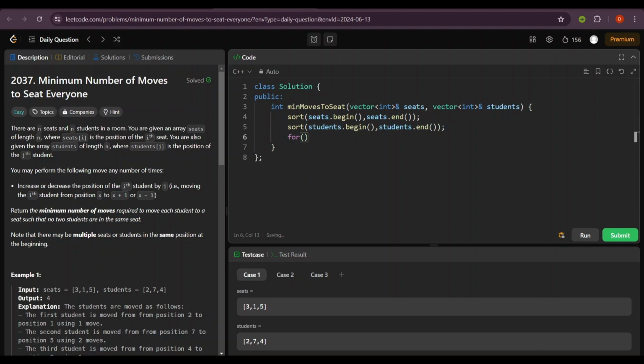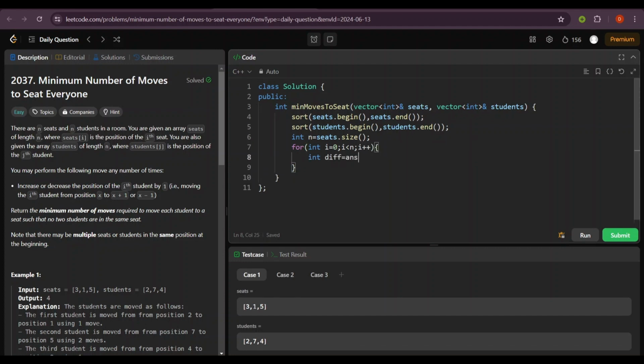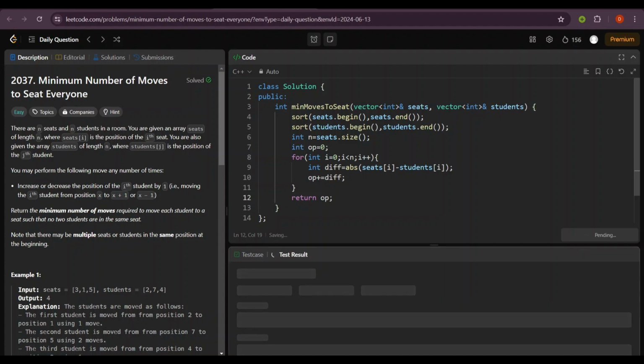Then what I have to do is simply traverse through the whole array. Okay, I'm traversing through the whole array. Then I'm taking the absolute difference of the seats array element minus the student array element. Then I will simply add it to my answer, the number of operations. Let us say number of operations, and I will initialize it to 0. And at the end, I will simply return the operations. Let's check if it is running fine or not.